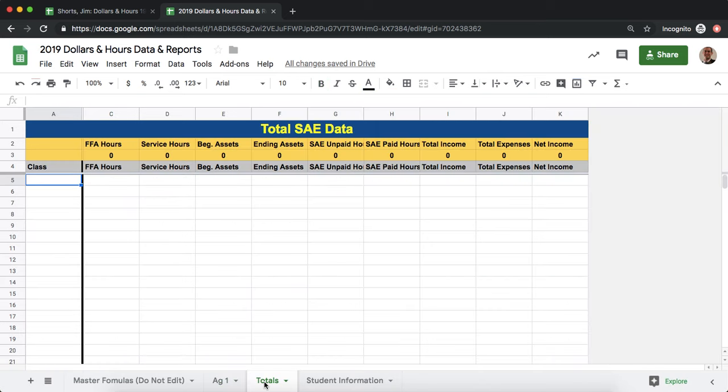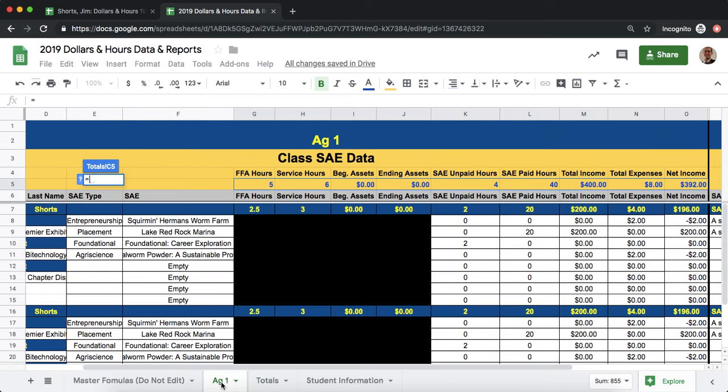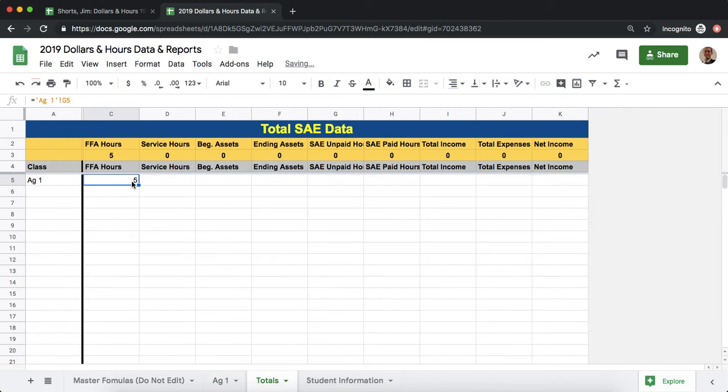What's up next is we need to go to the totals sheet. Type in our class, Ag1, so that we know that's where this data is coming from. And then underneath FFA hours, hit equals. Come back to Ag1. Click on the data for FFA hours. Hit enter again, and you can see it's just bringing data over from that particular sheet, and then you can drag everything over.